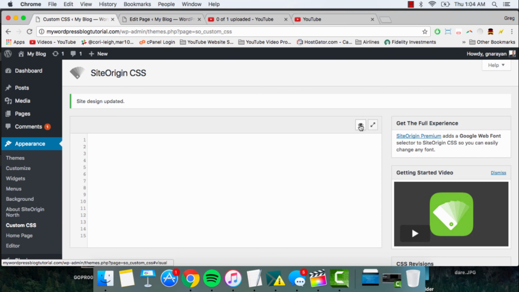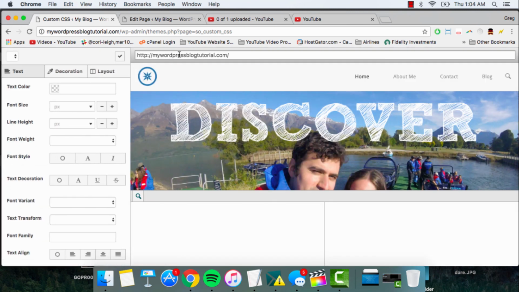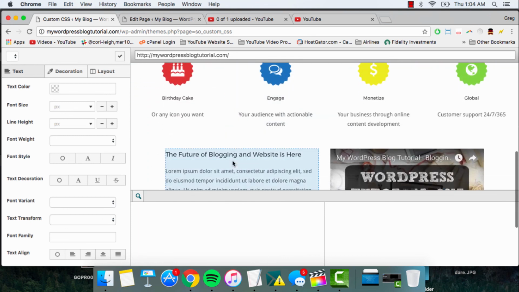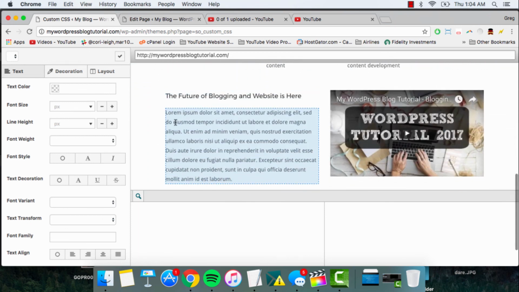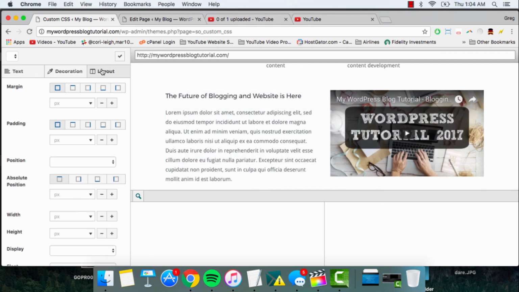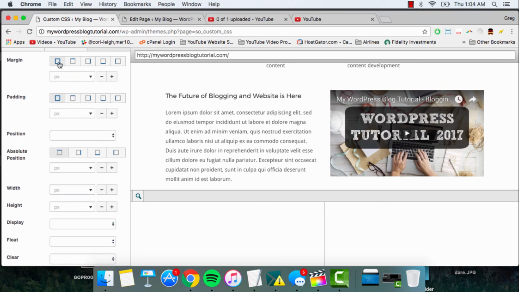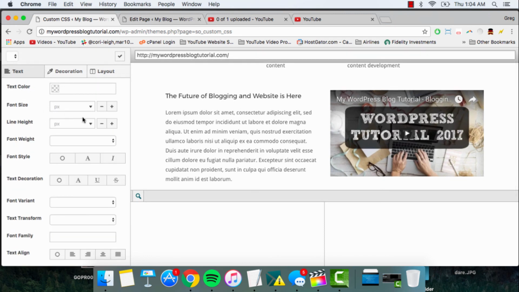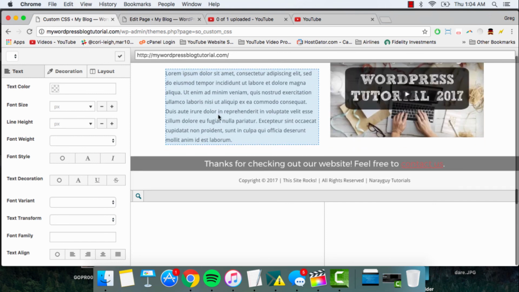Just click on the I button and it will start examining your site. So you can change a lot. I kid you not, you can change a lot right here. There's text, decoration, and layout to choose from. And this means you don't need to write out the CSS for margin or padding or position and so on and so forth, like background color, background image. You can control all that from right here. So let's see how to do it.